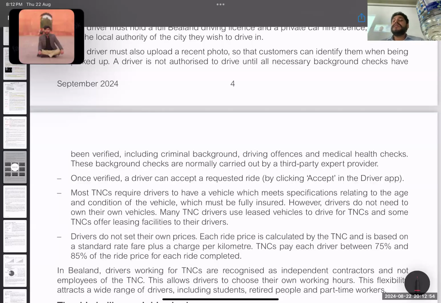It says most TNCs require drivers to have a vehicle, with specifications relating to the age and condition of the vehicle, which must be fully insured. However, drivers do not need to own their own vehicle. Many TNC drivers use leased vehicles to drive for the TNC, and some TNCs offer leasing facilities to their drivers.